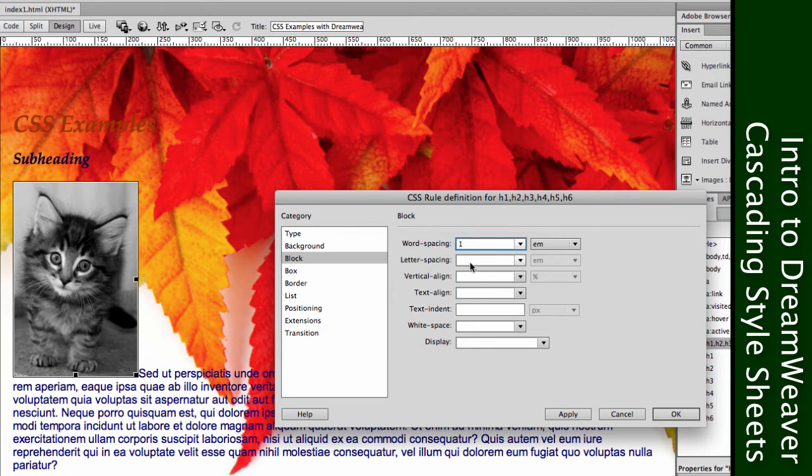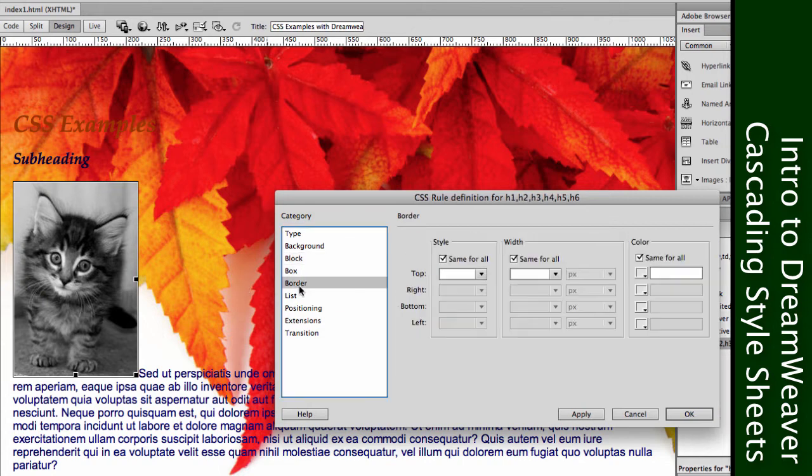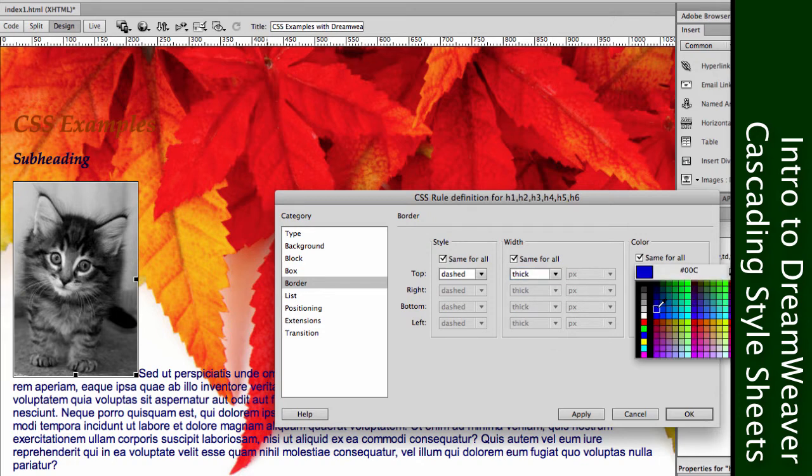Let's do word spacing. Let's try 1. Let's try letter spacing as 1. Let's do text align center. And that's fine. I don't want to play with that. Let's give this a border of dashed, and we will make it thick, and it will be green.